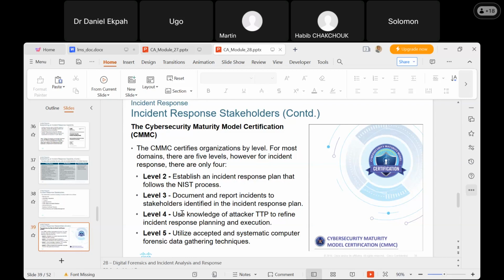Level 2 is to establish the incident response plan that follows the NIST process. Level 3 is to document and report incidents to stakeholders identified in the incident response. So we've actually looked at the stakeholders. So it's to document and report the incident. And then level 4 is to use knowledge of attacker TTPs to refine the incident response planning and the execution. And then level 5 is to utilize accepted and systematic computer forensic data gathering techniques.